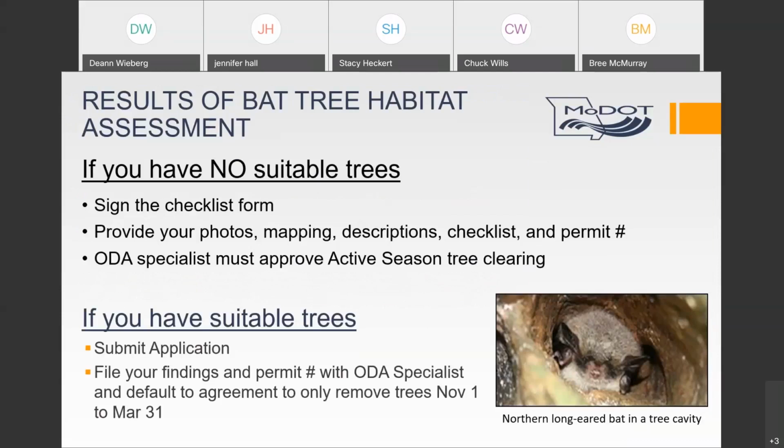So when you've completed your habitat assessment, you're either going to attest that, nope, you don't have any suitable trees. You'll sign the checklist, you turn in all of your supporting documentation plus your permit number, and the ODA specialist is going to approve that for active season tree clearing.